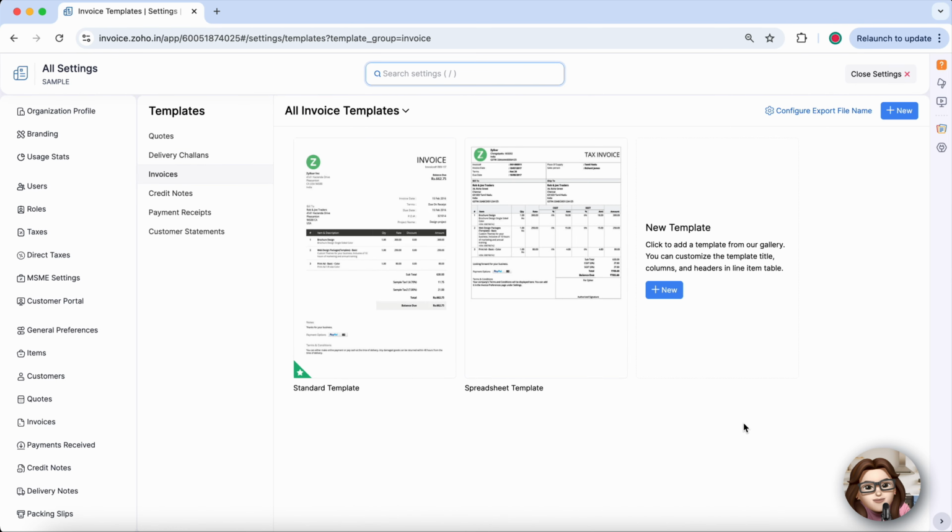This is your hub for all invoice designs. Go to the Invoices tab and browse the available templates. When you find one you like, hover over it and click Edit.